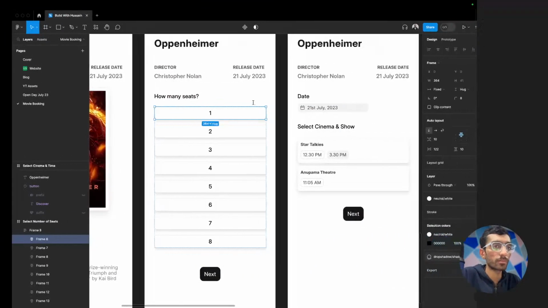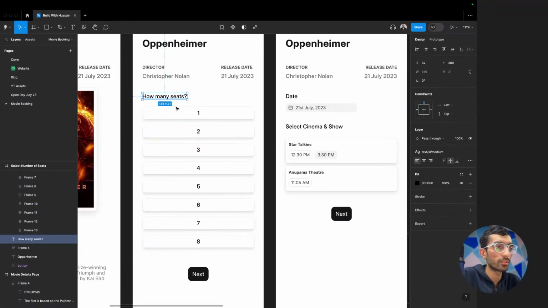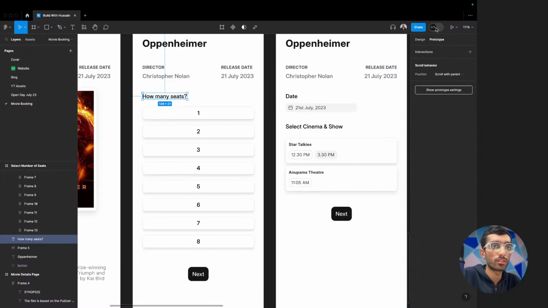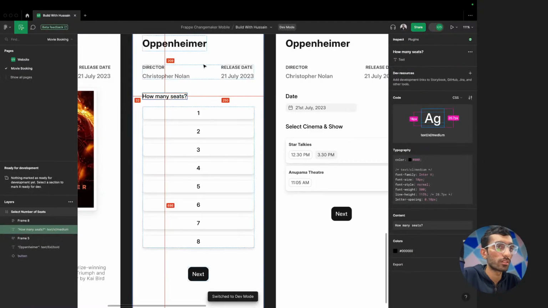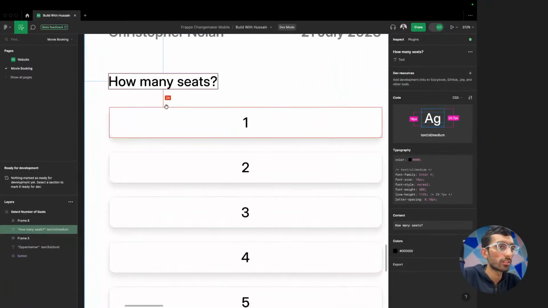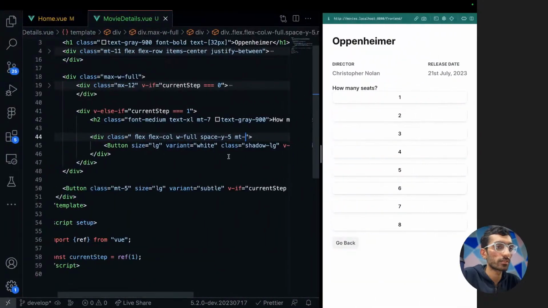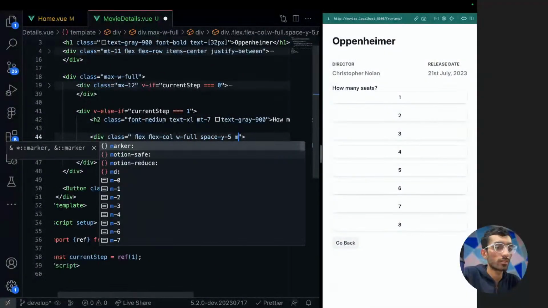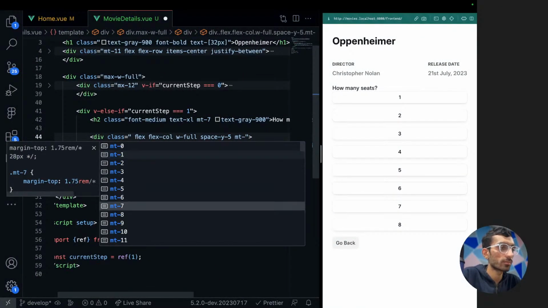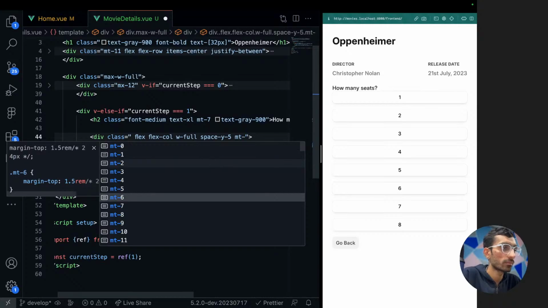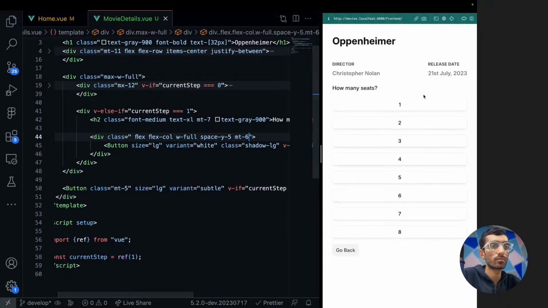Margin top. 24 pixels. Margin top. Awesome. Now we can click them.